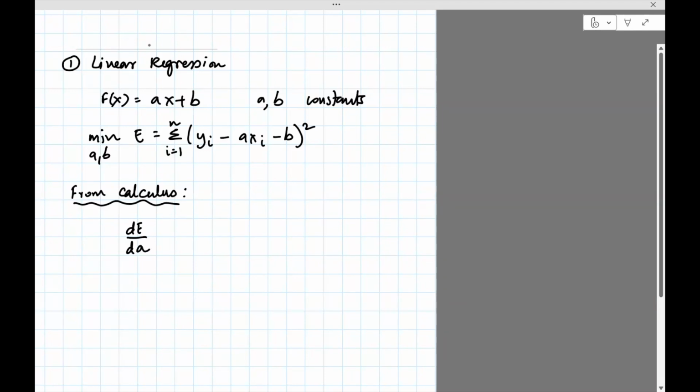So when you do this, you'll get summation i equals 1 to n, 2 times yi minus a xi minus b. So that's the derivative of that expression squared, right? But then I also need to take the derivative of this inner expression.